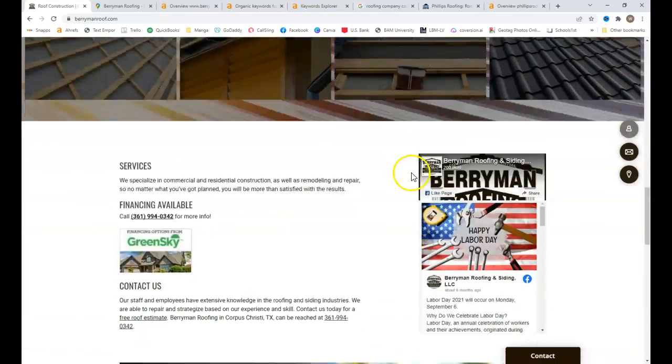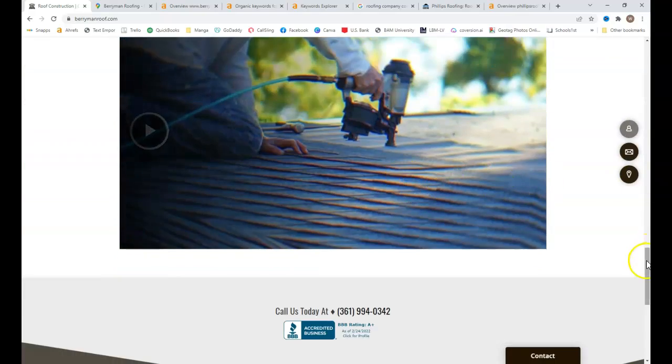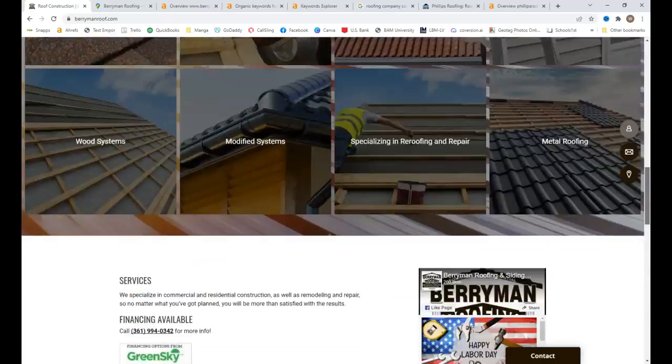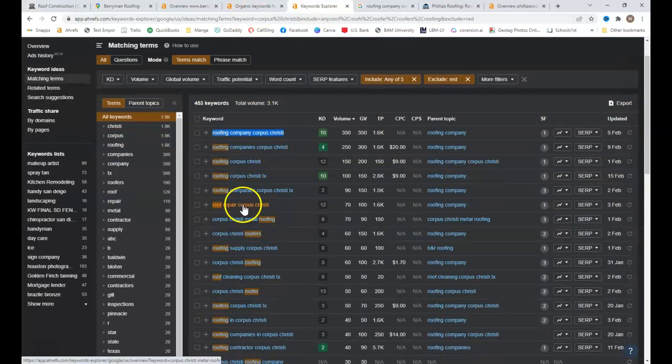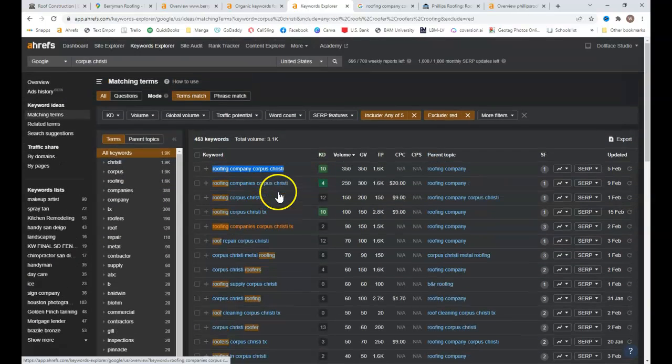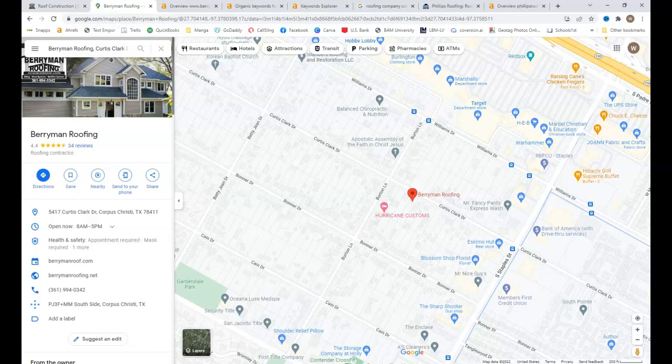I would potentially also add a location page specifically for Corpus Christi, just to get a little bit more of those keywords there, because as you can see, there's a ton of Corpus Christi type keywords. So having a Corpus Christi page might help in adding those keywords there. But that would be my first tip, is to add content.